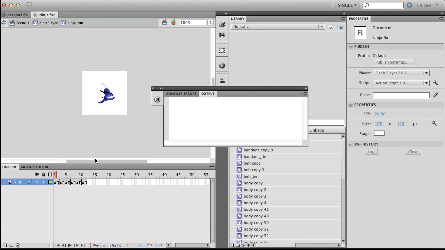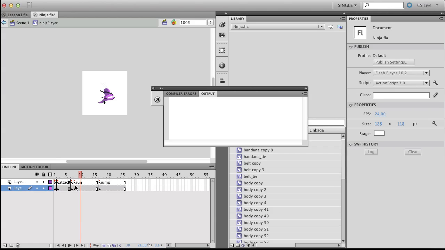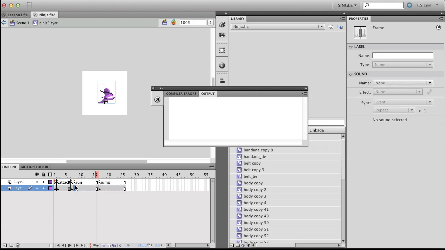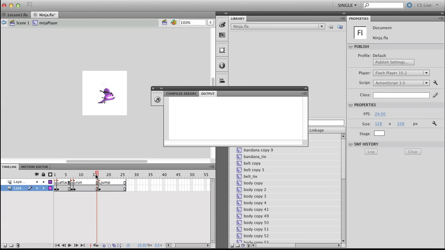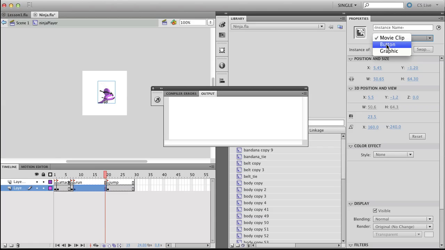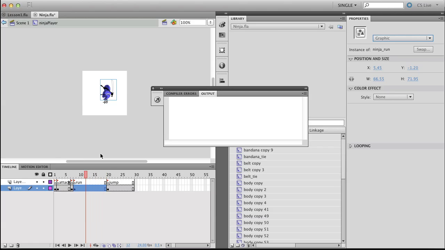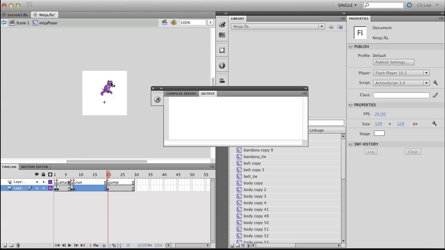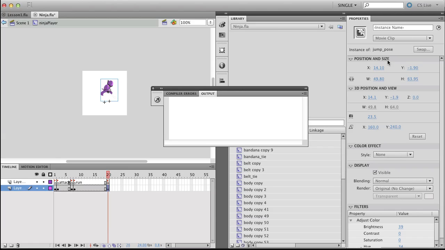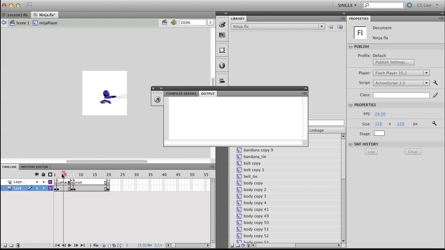Was that right, 12? Yes, 12. And I believe here we only have 1, 2, 3, 4, 5, 6, 7, 8, 9. So I'm going to hit F5 without anything selected up here. 1, 2, 3, 4, 5, 6, 7, 8, 9, 10, 11, 12. Okay, and then I'll turn it into a graphic. So perfect. And then jump is just one. So again, I'll hit Shift F5 and get rid of all these extra frames, and I'll turn him into a graphic just so he is the same color. Okay, so there's our sequence in its entirety.